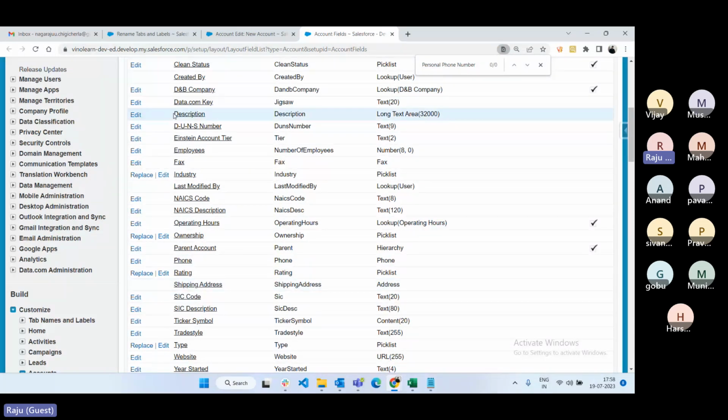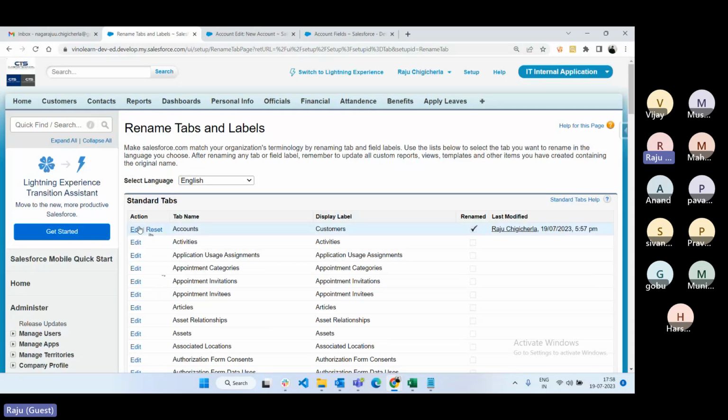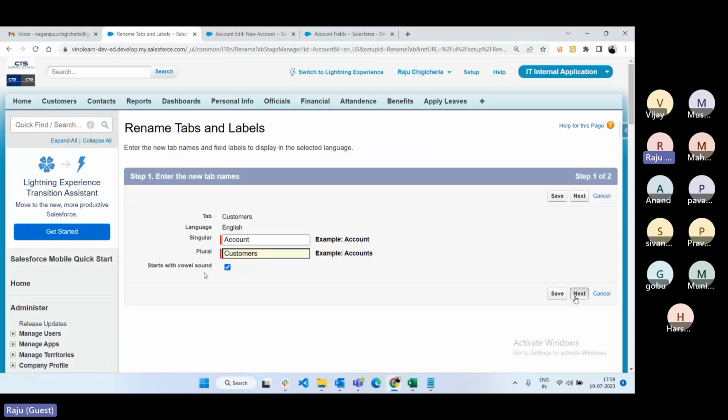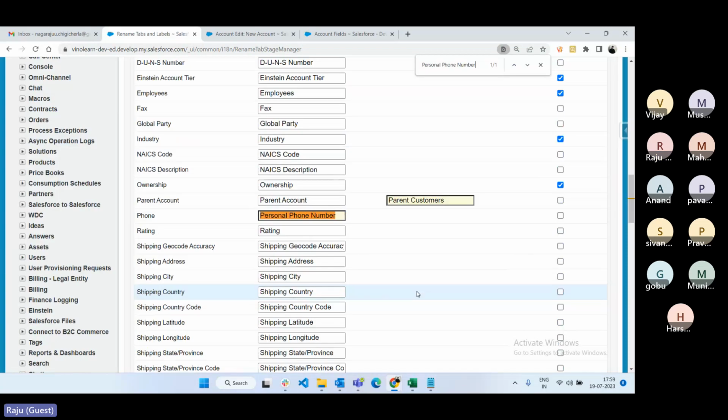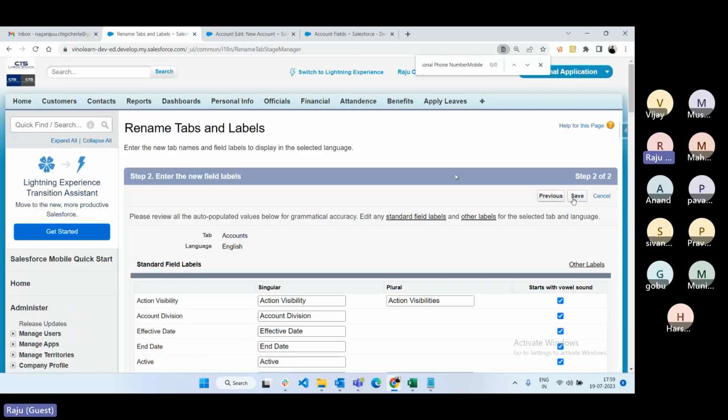It is a standard object. Directly we can go here, click on edit, now click on next. Here you can search. See, here it is available. Now we can change the mobile number. If you want to change, you can change the mobile number here, phone or mobile or phone number, something like this. So like this you can change.